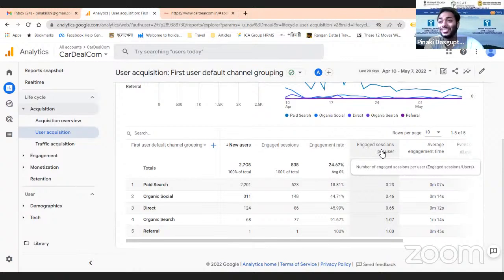So that means engaged session is 2. Okay, and user is 1. Now you are a user, you visited the website thrice. That means you have 3 sessions and you are one user. So it means user is 2 and total session is 5. Okay, so I am a user, you are a user, so 2 users and total session is 5. I have 2 sessions, you have 3 sessions.